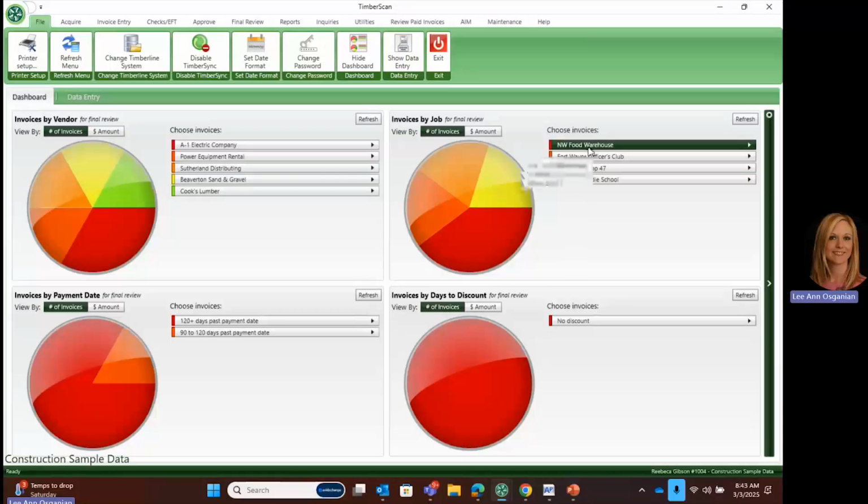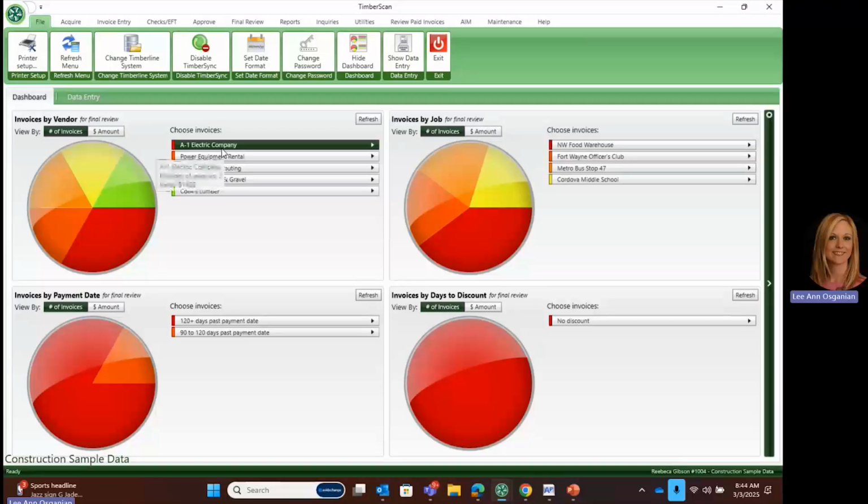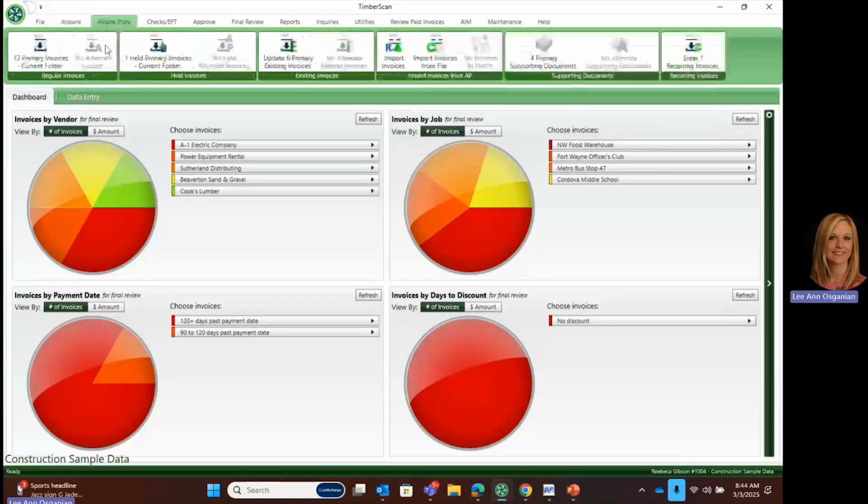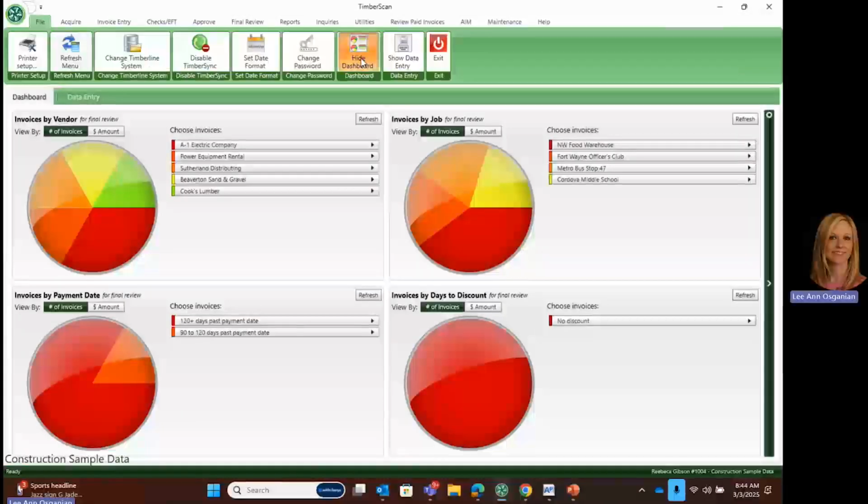So if I just wanted to take a look at my invoices for this Northwest Food Warehouse job or maybe for A1 Electric Company. At the top is the general navigation. So I can just tab through the different functions in the system. And then below here are my action buttons. I also can turn off the dashboard as well.